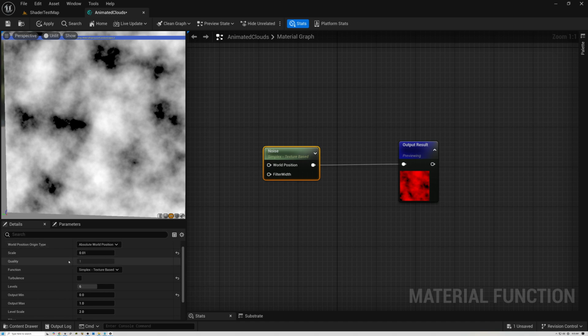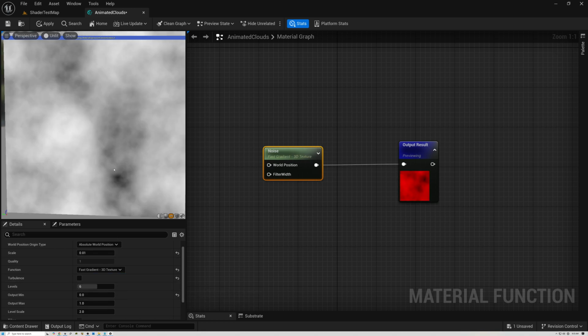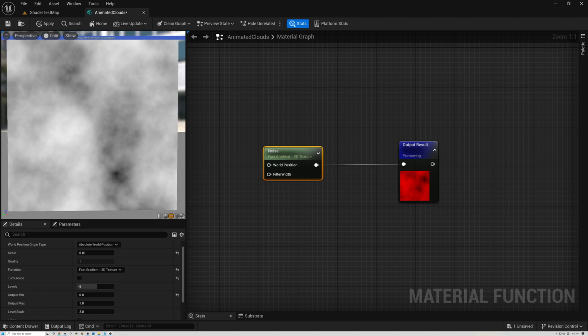Now, the most important setting over here is this drop down called function. And if we take a look here, you can see there's a bunch of available options. And this is very important for the performance of the effect. We're going to pick fast gradient 3D texture for our noise, because that's going to give us the best performance. It's the cheapest version of this effect.